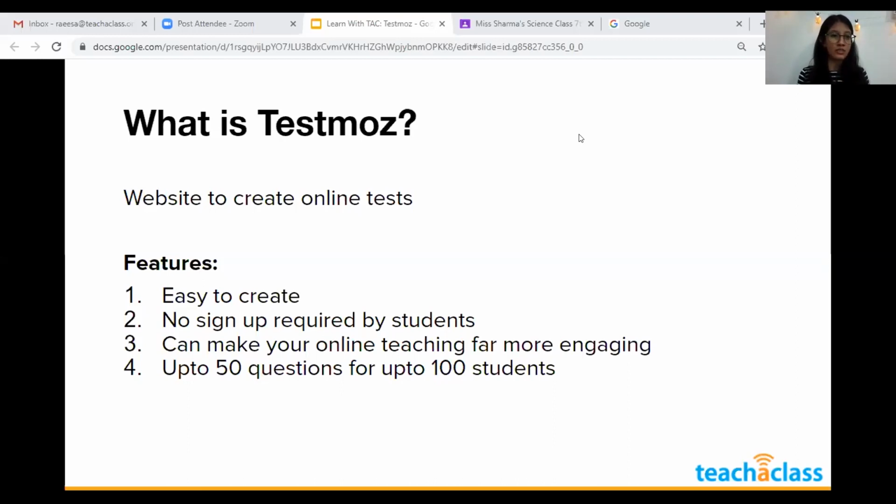There is no sign up that is needed by students, which is a great thing, right? Like a lot of teachers have this concern that students will need email address, how will they access? So it's a very simple link that you will share with your students, and your students will simply click it and get access to the test. Now, this can make your online teaching far more engaging.